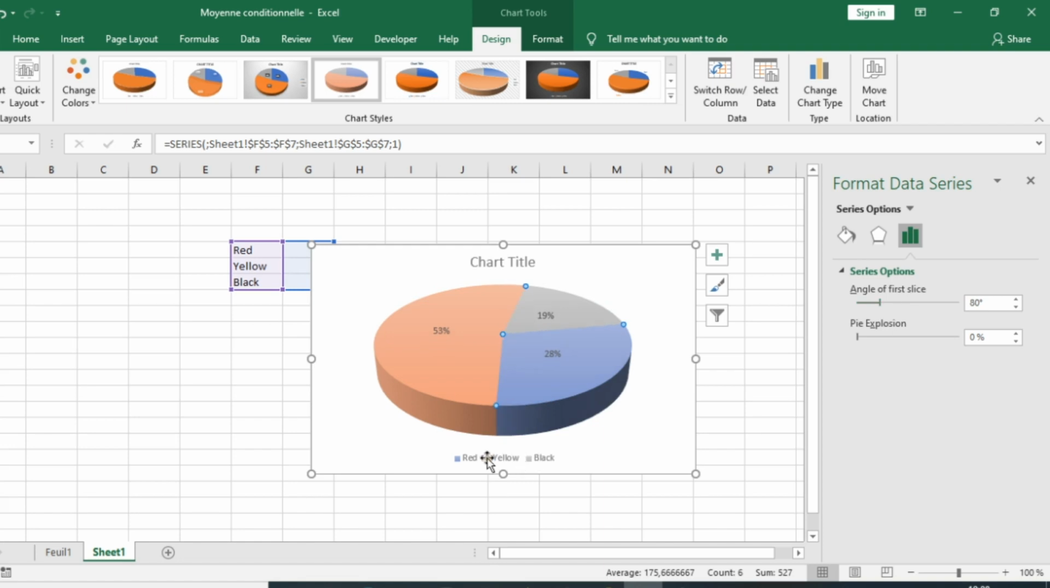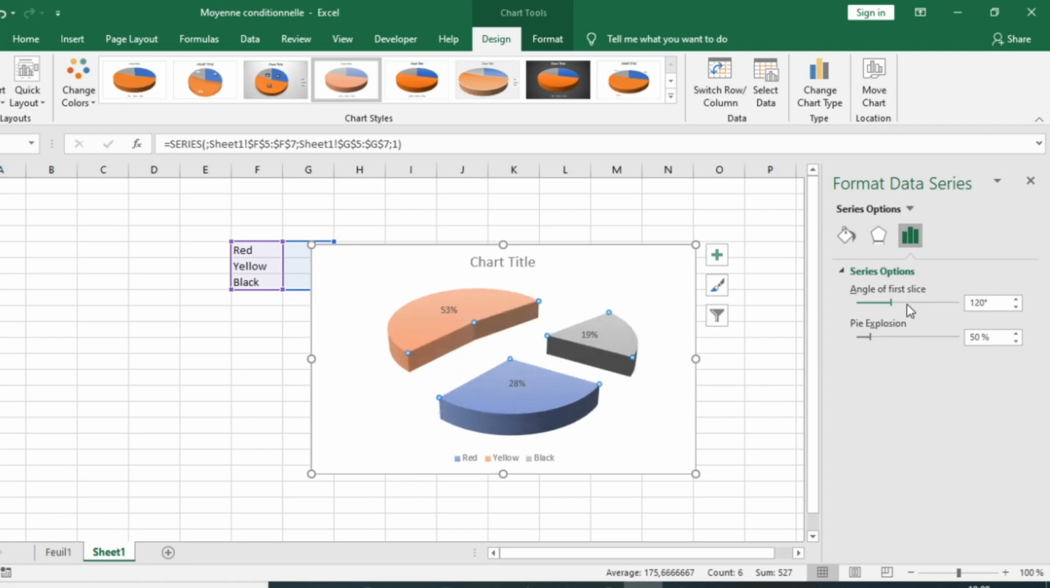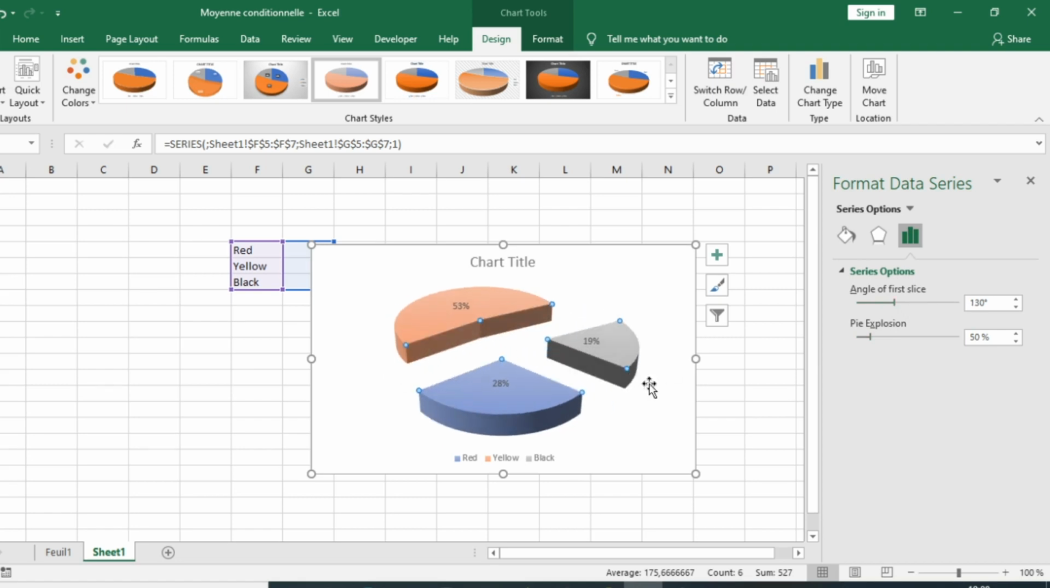We have the legend here. We can also explode our pie chart into three slides. So we double click and click on explode, and we can change angle in order to have a pie chart that has the form that we need.